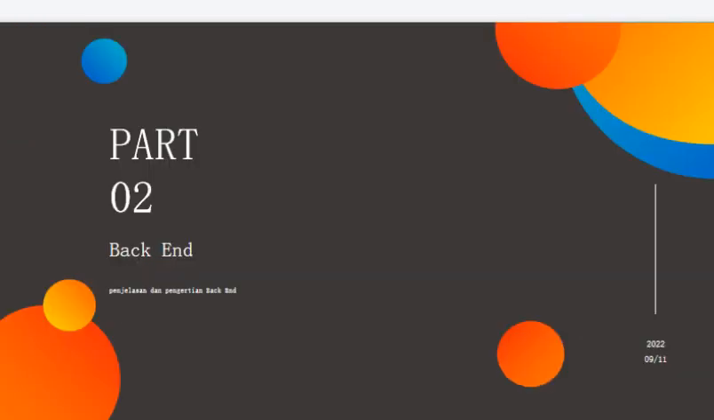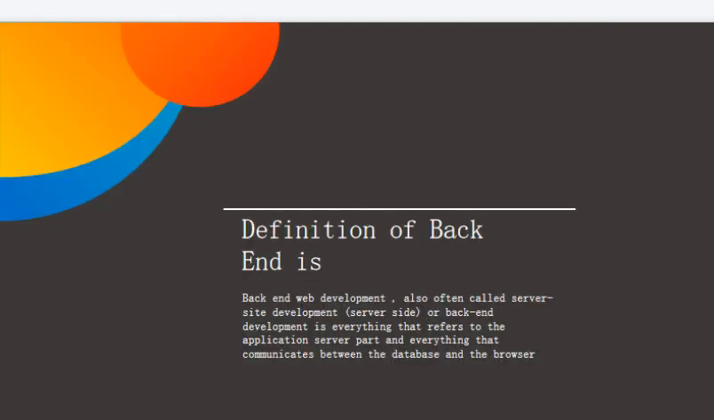Next, part 2. We move to backend developer. The definition of backend: backend web developer, also often called server-side developer, server side, or backend development, is everything that refers to the application server part and everything that communicates between the database and the browser.